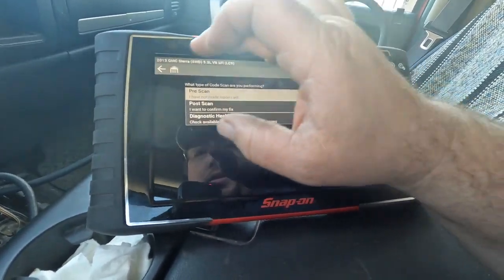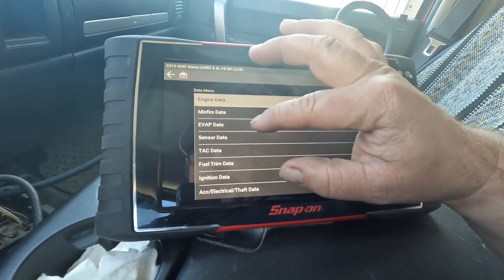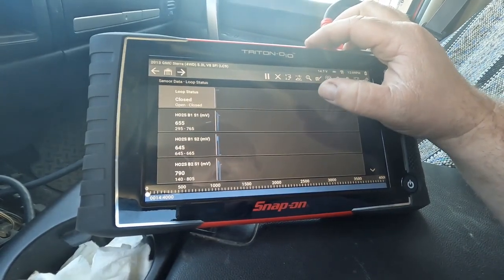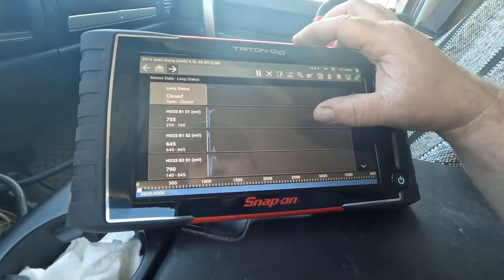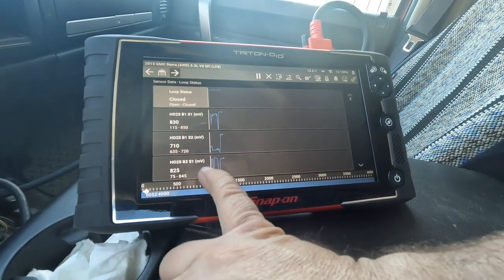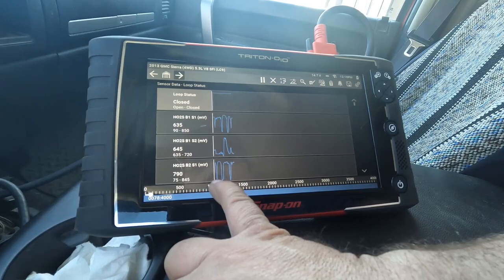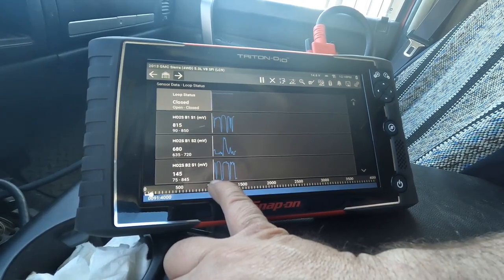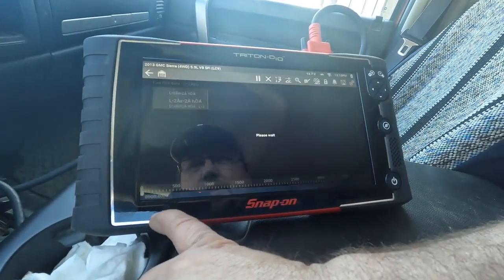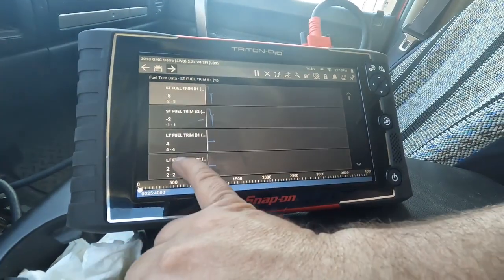So let's go back here. I believe we're going to find that bank 1, sensor 1 will probably have to be replaced. Now the other thing we want to look for is, yeah, it's definitely switching, but it's improperly switching. Okay, let's look at our fuel trim data and just see if that side is off by any chance.